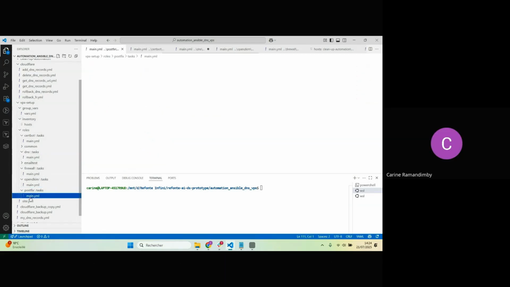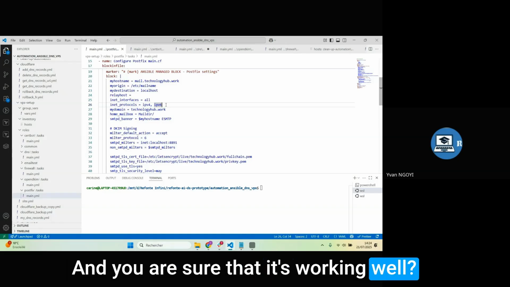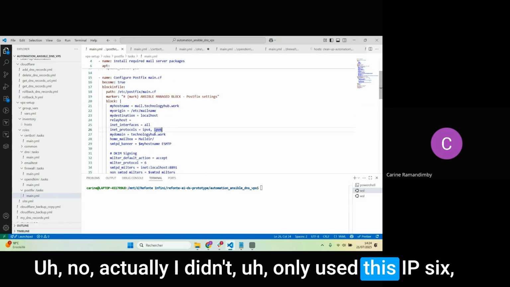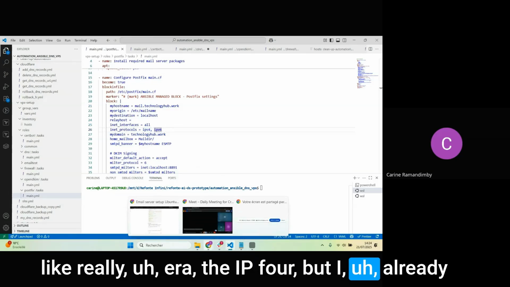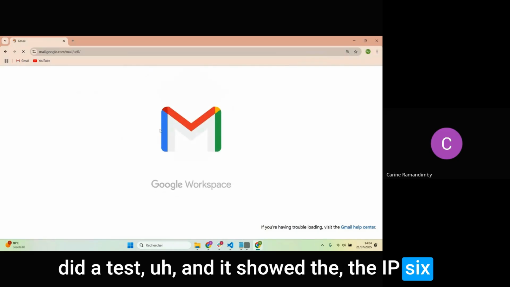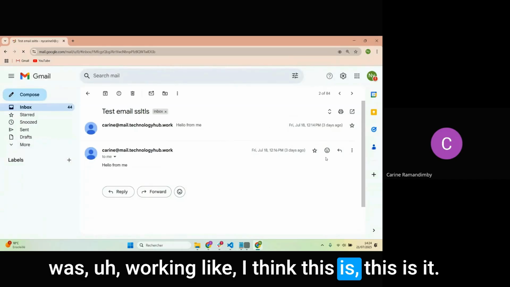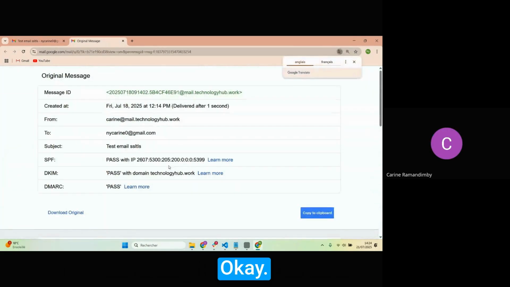Yes. Have you made a test by using only IPv6 and are you sure that it is working well? No, actually, I didn't use only IPv6, like really erasing the IPv4, but I already did a test and it showed the IPv6 was working. I think I did this on Friday. Okay, this one. Yeah.